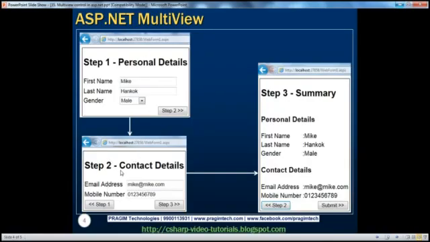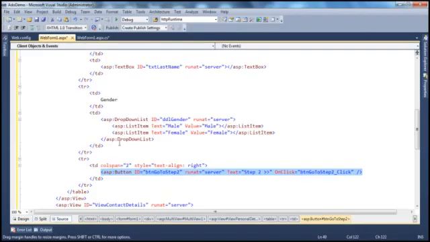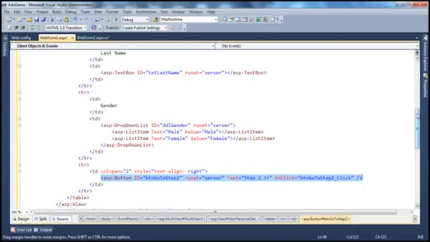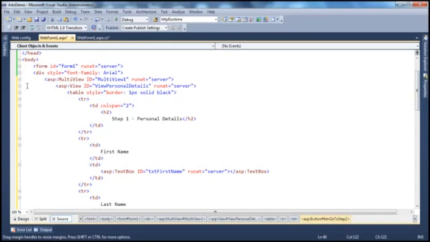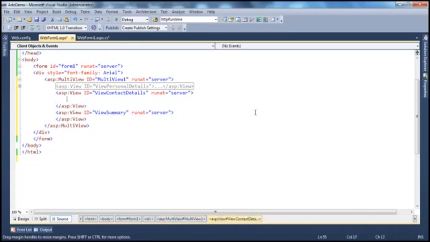The next thing that we want to do is design the screen for contact details. So this is going to be our step 2, and it is going to be present in our view 2. So let's minimize this so that it's cleaner. Okay, so I have this view now. This is our second step where we want to capture the contact details of the user.